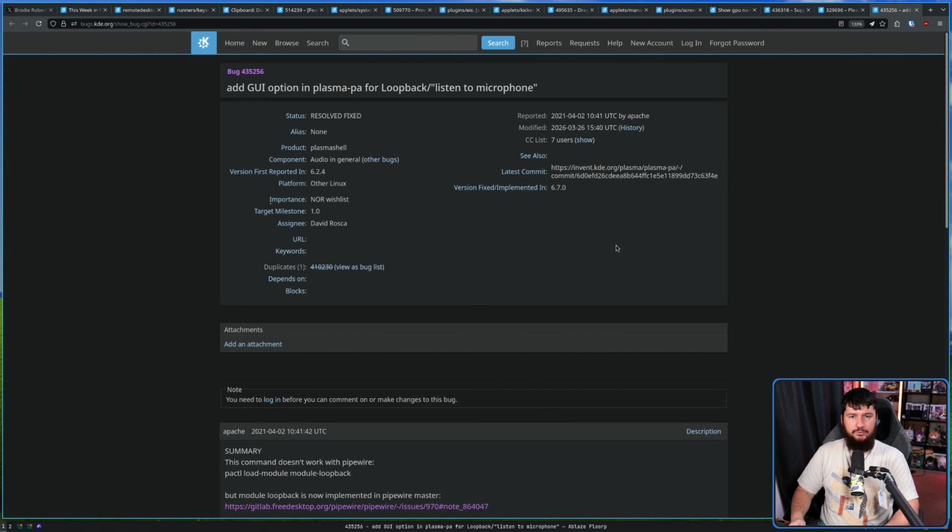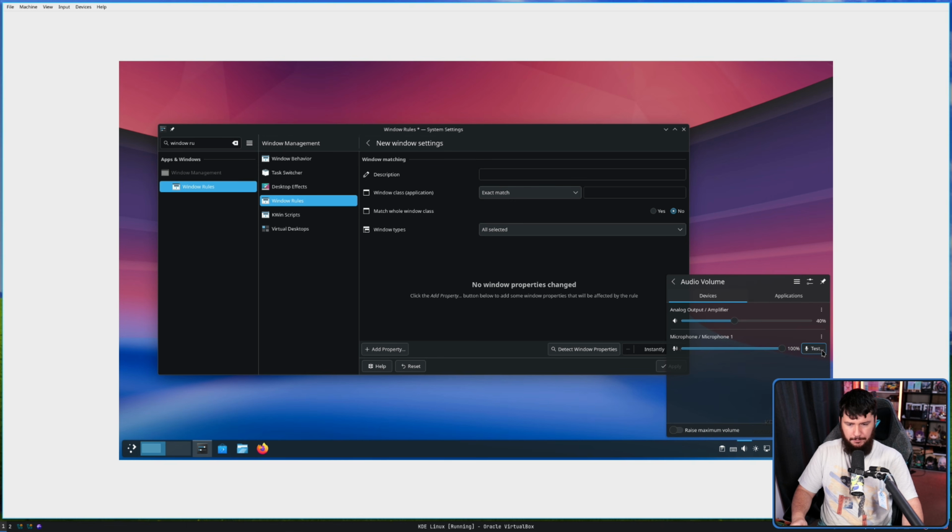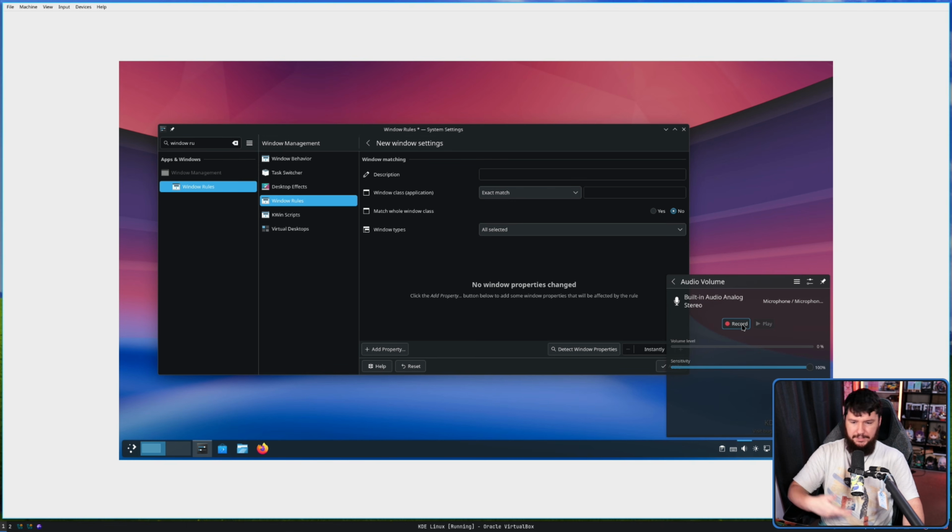Mic testing is now built directly into the sound widget. So if we go and click on the widget, we have this option right here. We can then go and record something, play it back, and then see what level it's going to be at.